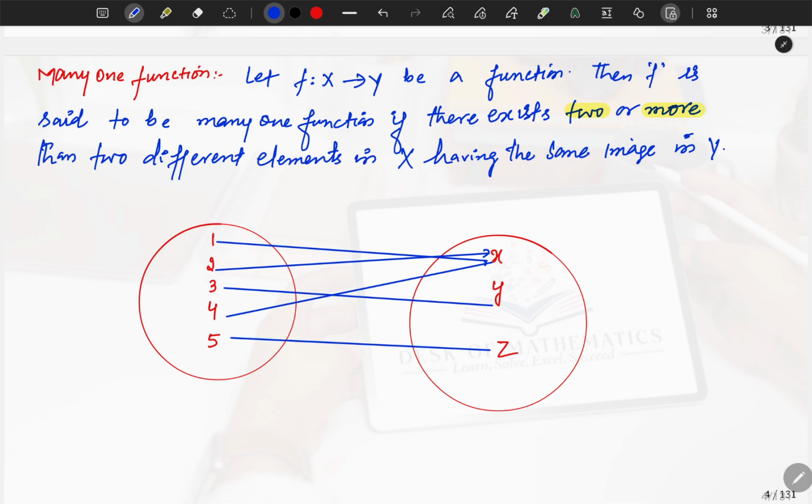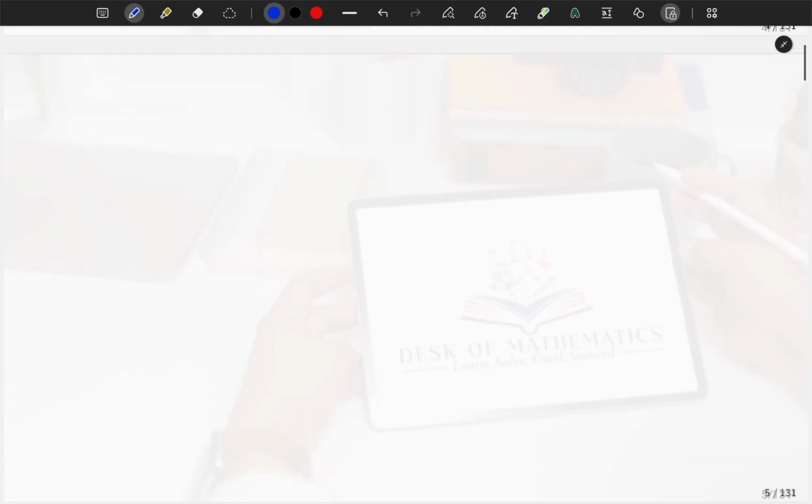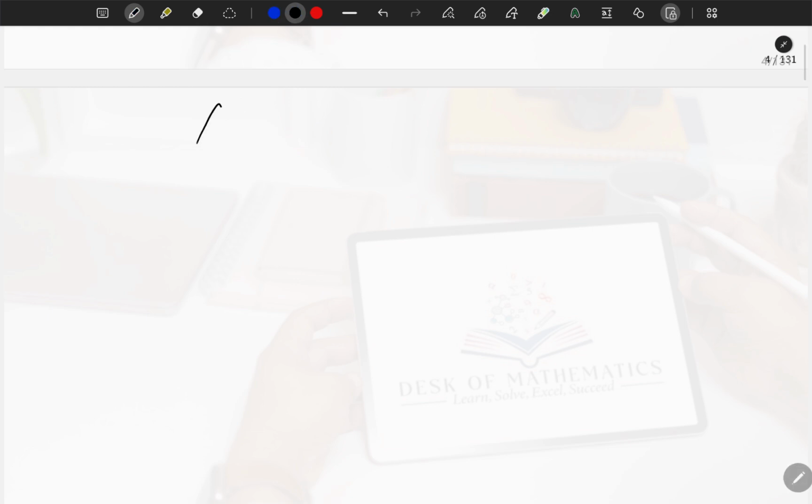You can check that in this function, the three elements 1, 2 and 4 have the same image. So this is a many-one function. The many-one means more than one element is there that has the same image. Okay, for example, if we go for another function, I will make it here.